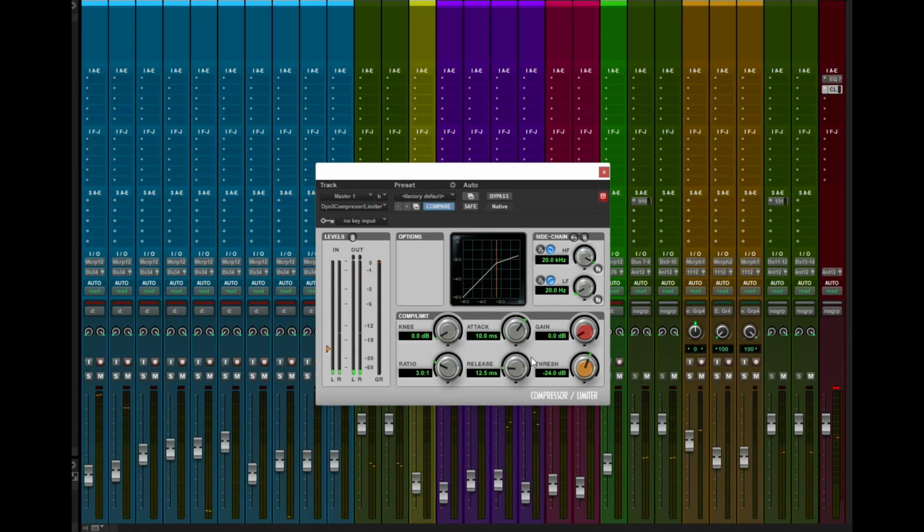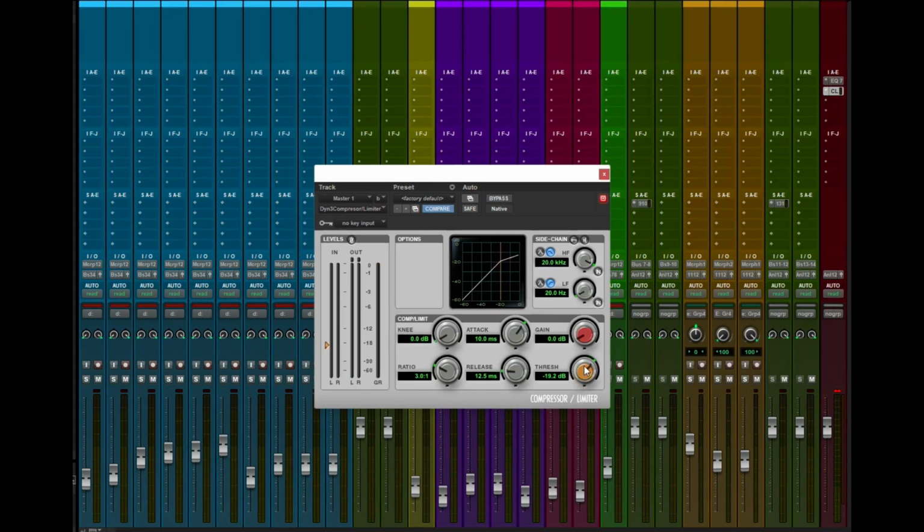And also, now going on to the threshold, we want to make sure that the threshold is actually compressing the signal. Because if it's not even touching it, then it's not compressing nada. All right, so here.